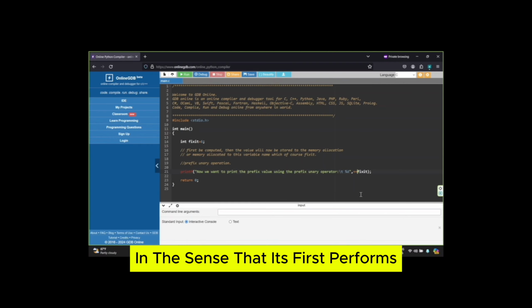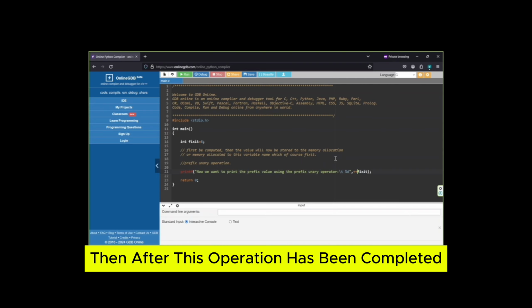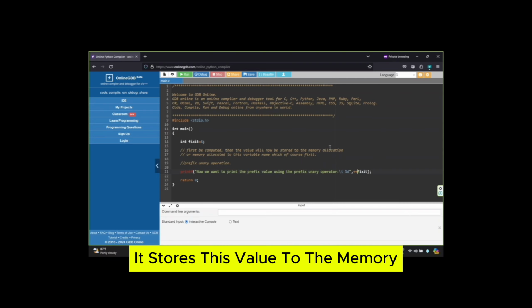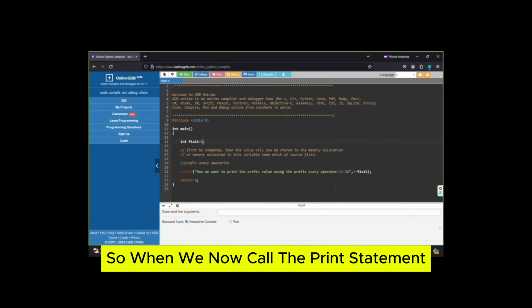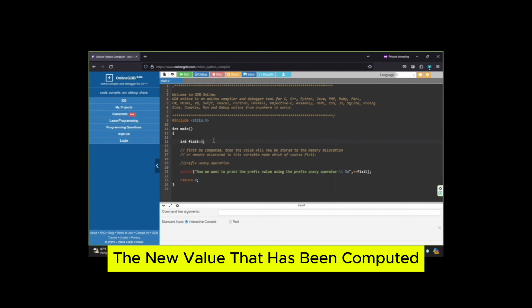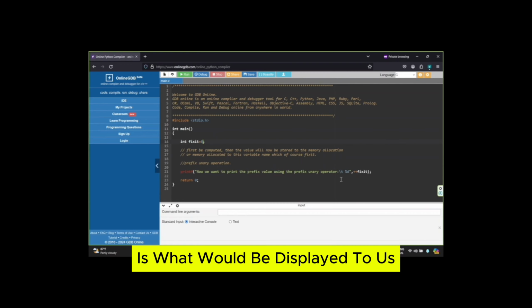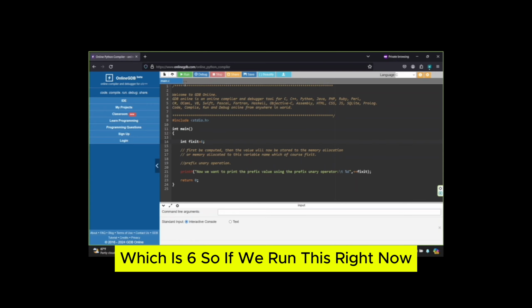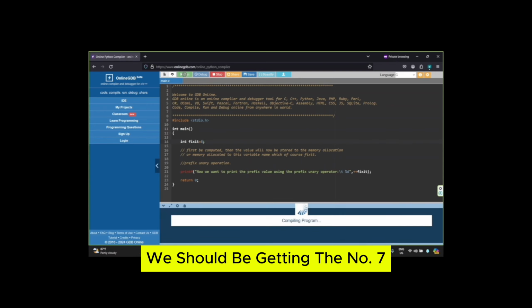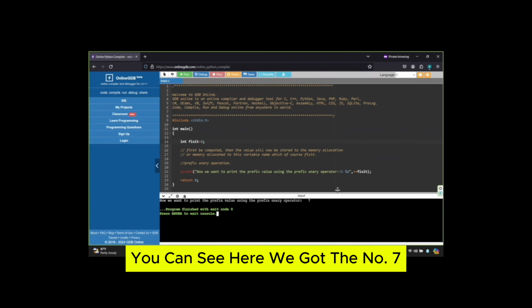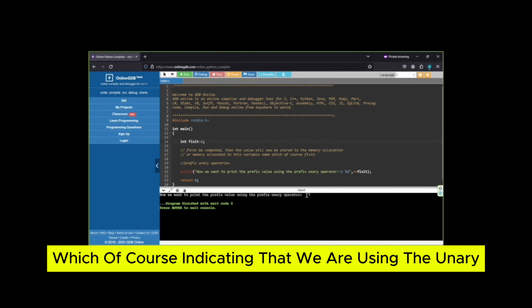In the sense that it first performs the action of a unary prefix operator. Then after this operation has been completed, it stores this value to the memory allocated to this variable name. So when we now call the print statement, the new value that has been computed is what will be displayed to us instead of the initialized value, which is 6. So if we run this right now, we should be getting the number 7. As you can see here, we got the number 7, which indicates that we are using the unary prefix operator.